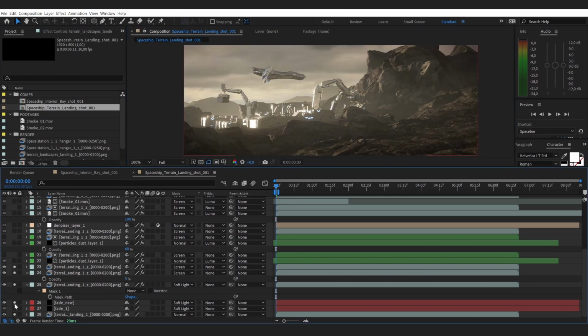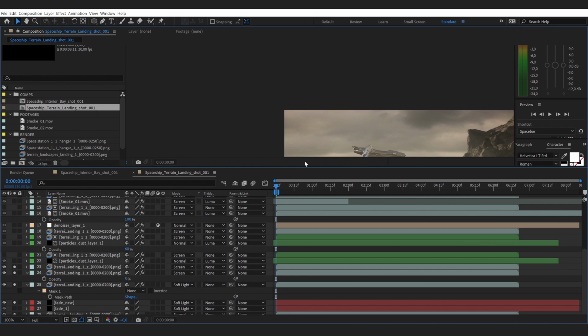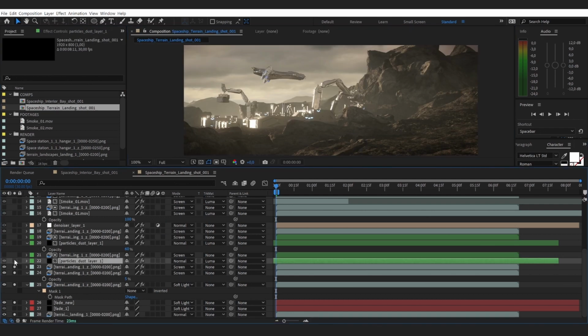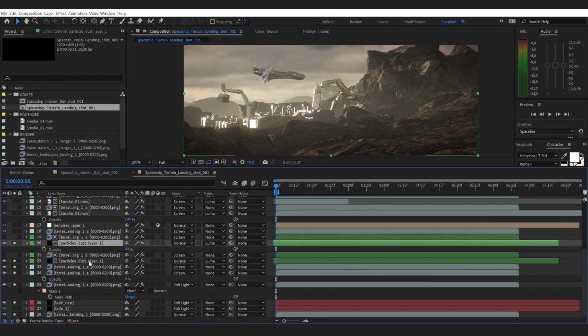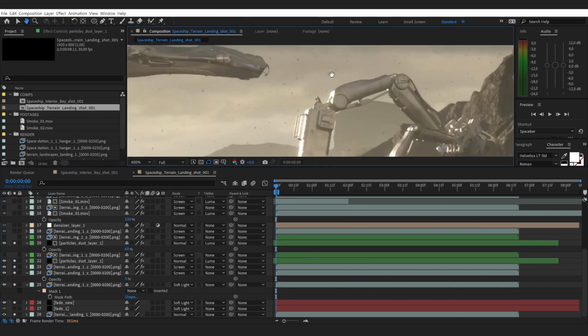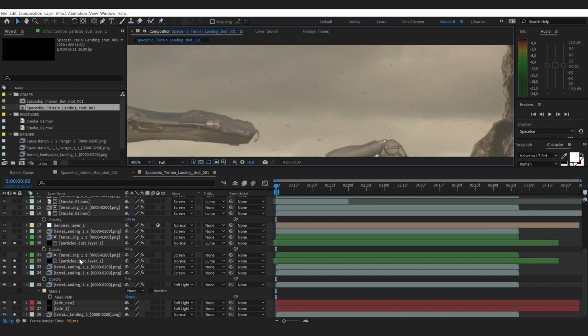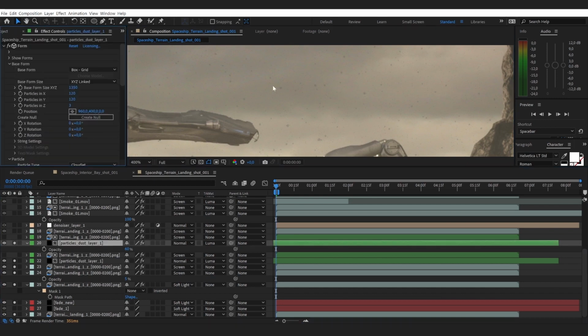Alright, I'm going to activate all these layers. So this is what it looks like. The next step will be applying the ashes particles. To create this effect, I used Trapcode Form. It's a very useful plugin in After Effects. You can create different particle simulations. You can create particles floating in space. This is what I did.